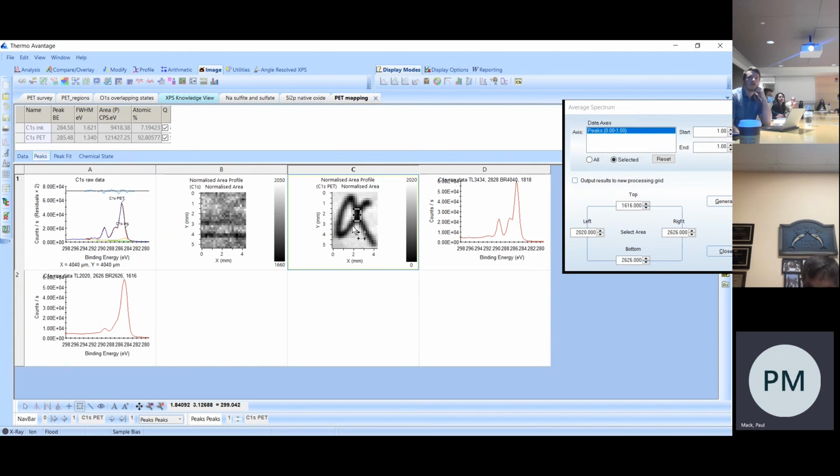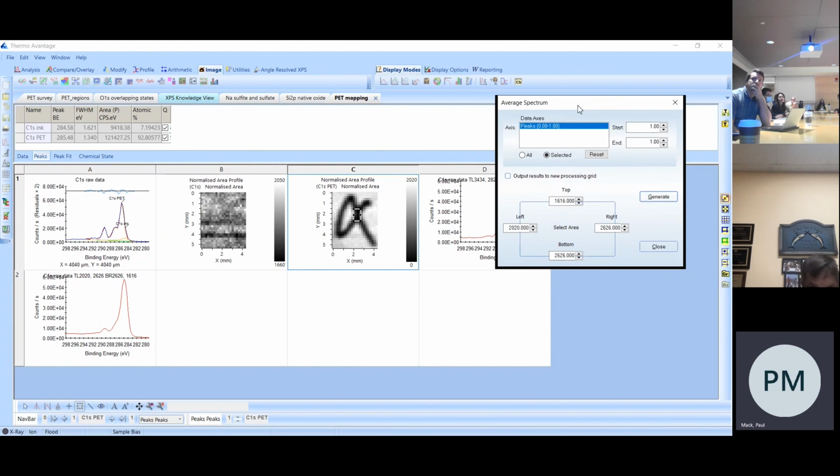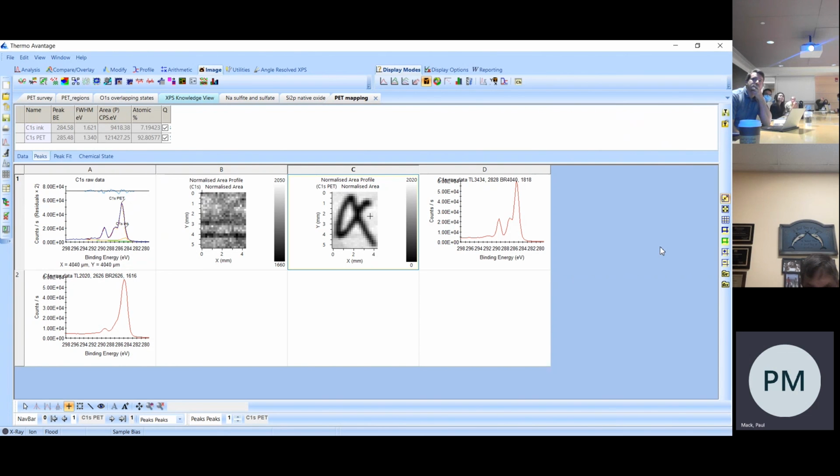Okay, that's a very quick demonstration of what you can do with imaging. Are there any questions on that before we move on to the final section about depth profiling? Question? Yeah. If that's okay. One is, how do you generate the image from your XPS data? How do you get that?